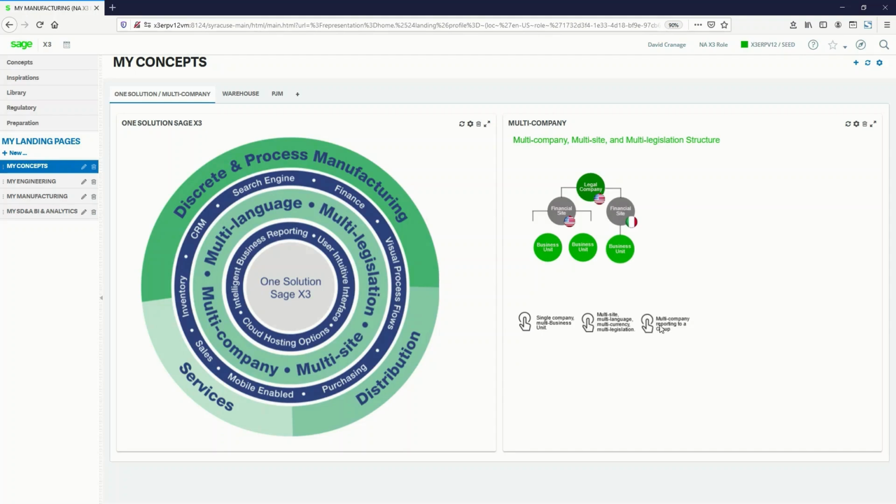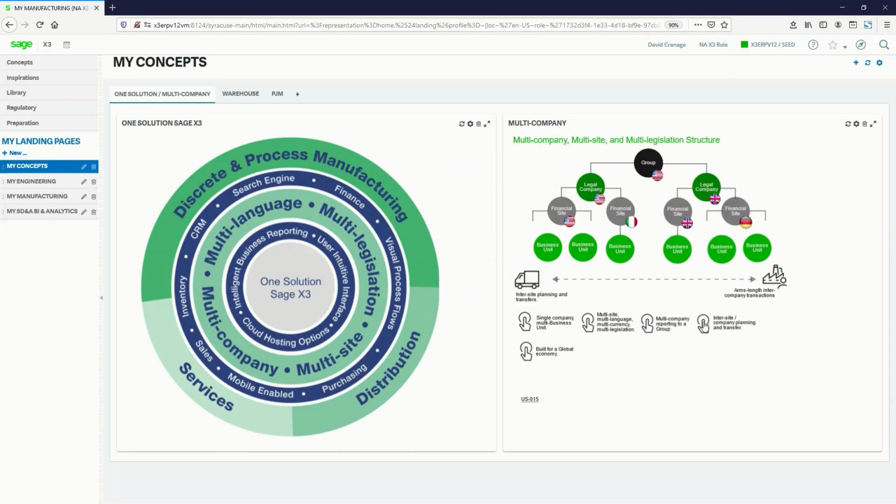multi-company reporting up to a group, inter-site planning and transfer, inter-site and company planning, and transfers through arm's length transactions, built for a global economy and global compliance, and insight across the enterprise, one source of data.